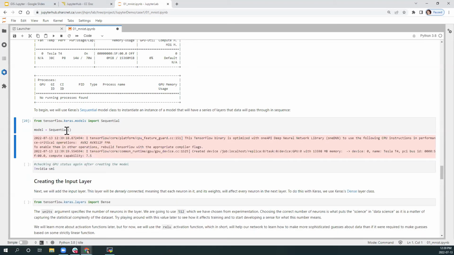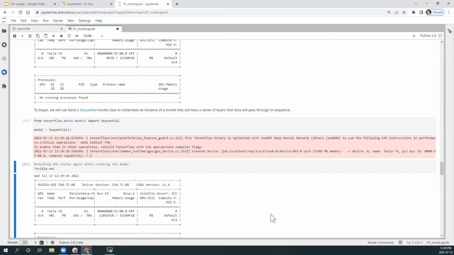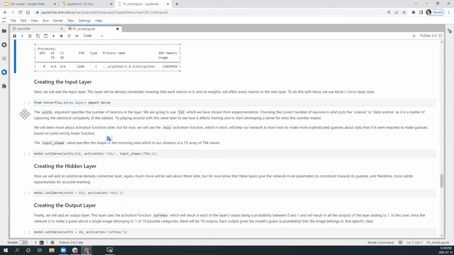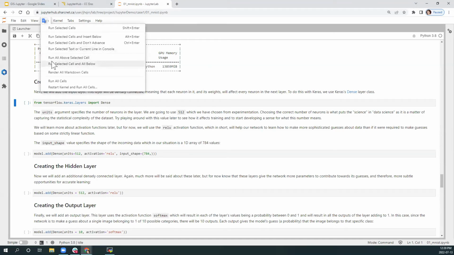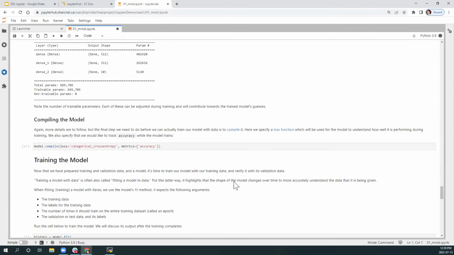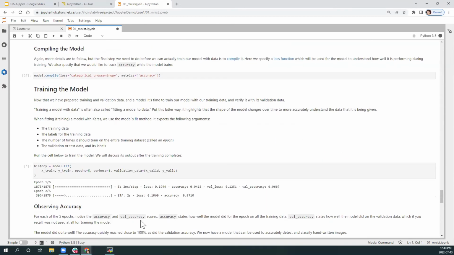For example, here, once you create such a model, a sequential model, it says it's created on this device. So if you check the device again, you see it has this much data located on the device because the model is created on the device. And for the rest, it will just add more layers to this. I won't go into any detail. I'll just make it run all below. So it will all run, connected. And now it's going to this training cell.